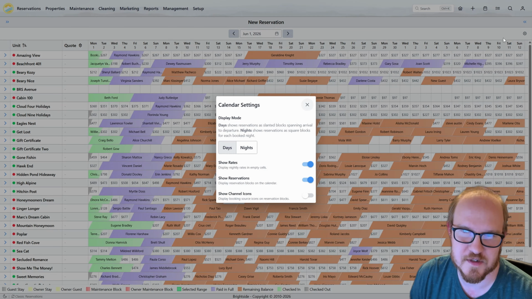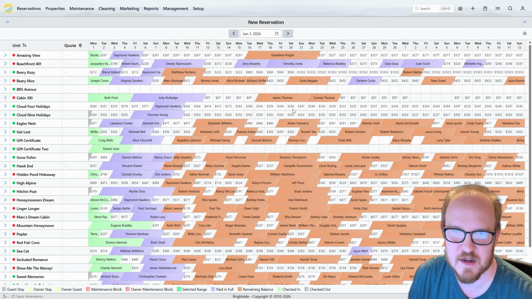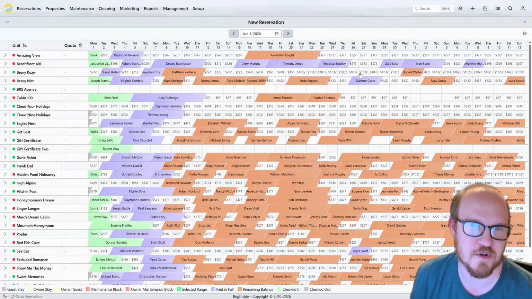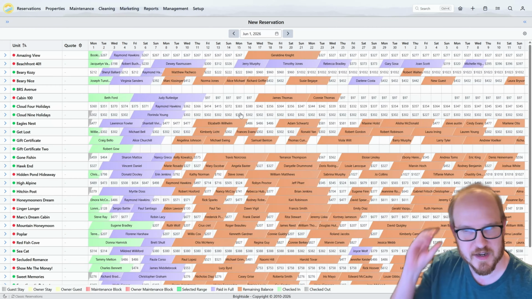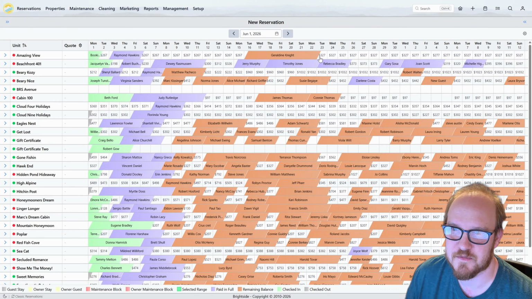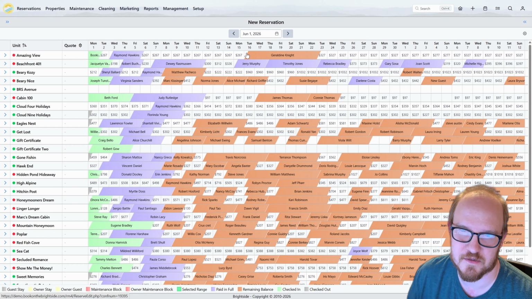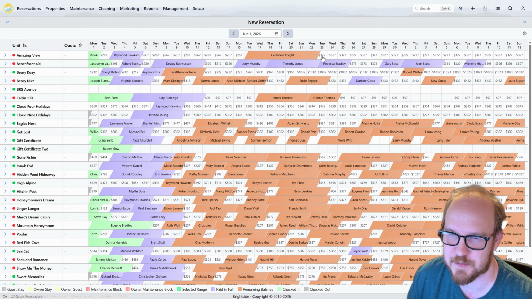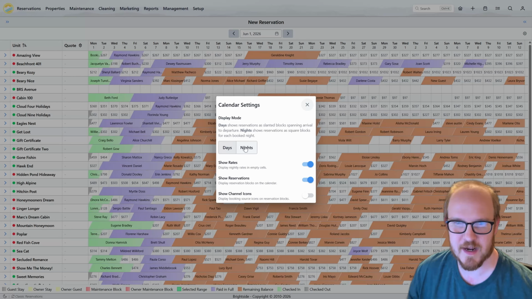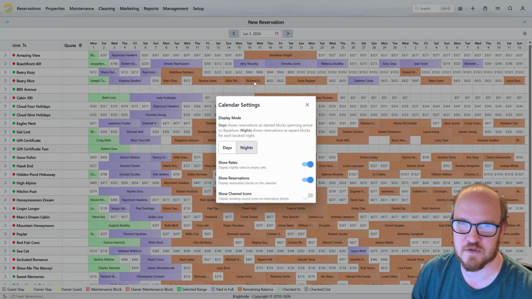If you click on calendar settings, we've added a new mode for nights instead of days. So this is for those of you who are used to our classic unit calendar. This allows you to view, instead of the days where the first part of the day is available, but then, on the check-in date, and the last part of the day is available on the check-out date. If you switch it to night mode, it will show just the nights.